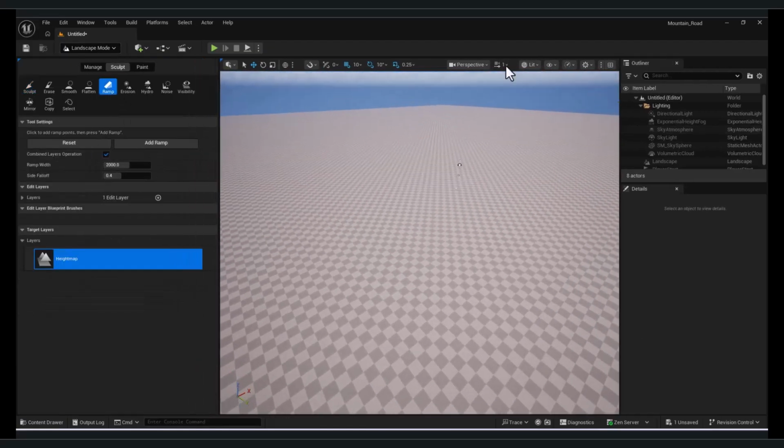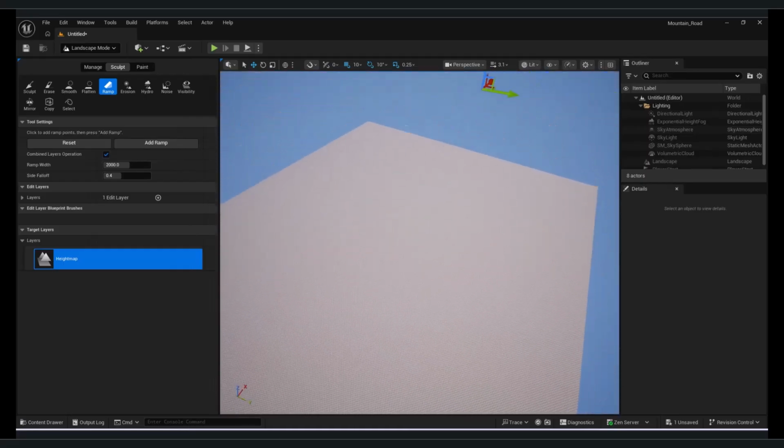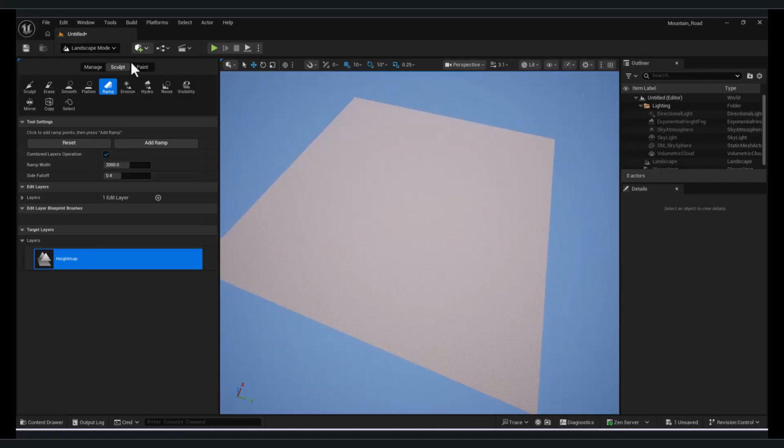Now I want to use the ramp tool to create a slope on the ground. We can increase its width using the ramp width value to get a wider slope.